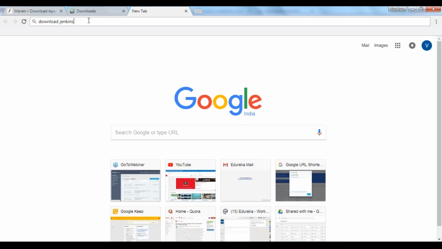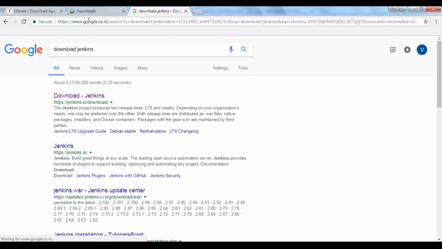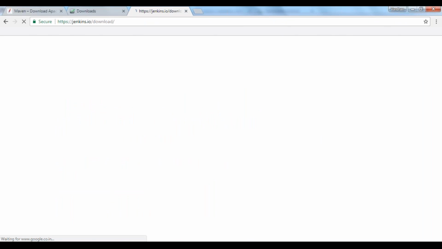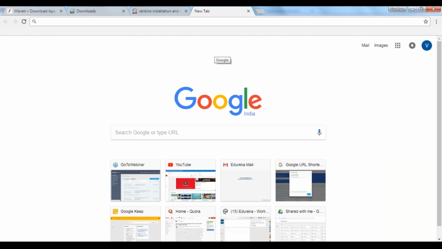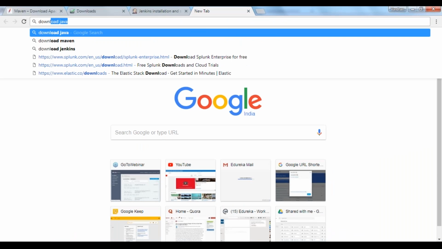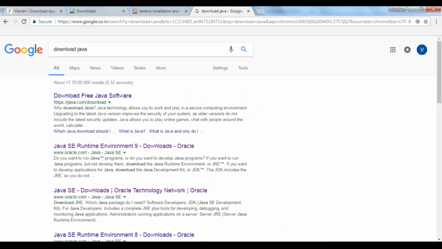Okay, and when you hit enter, the first link again, download Jenkins. So from here you can download Jenkins also. Once you've downloaded all these things, you have to ensure that you set your Java path. But before that, if you don't have Java on your system, just type in download Java, and you can download it easily.